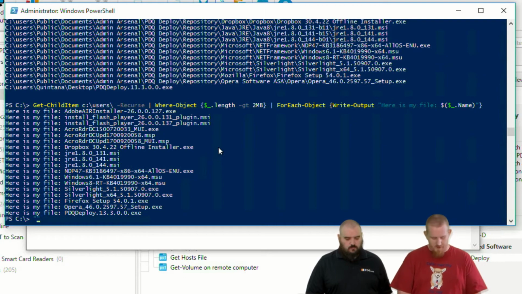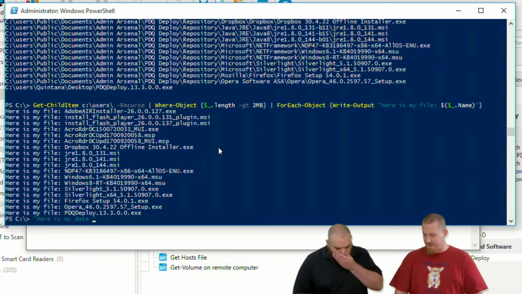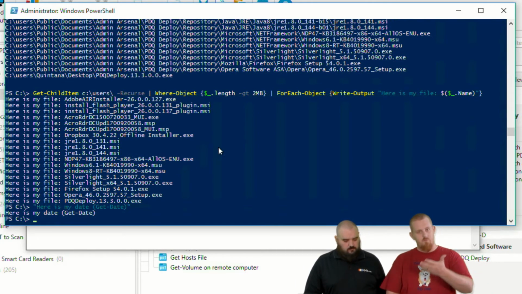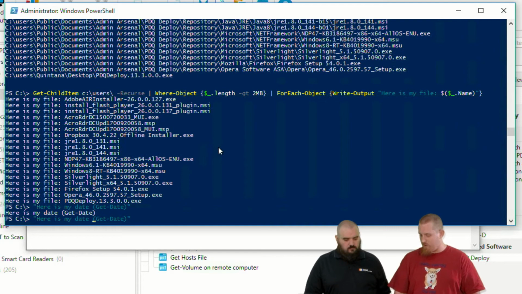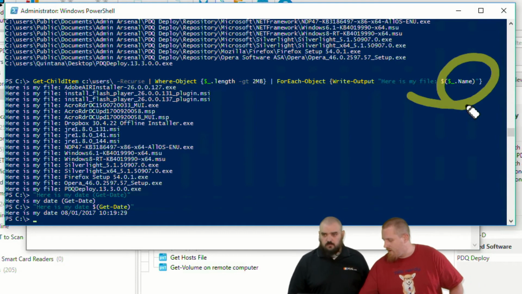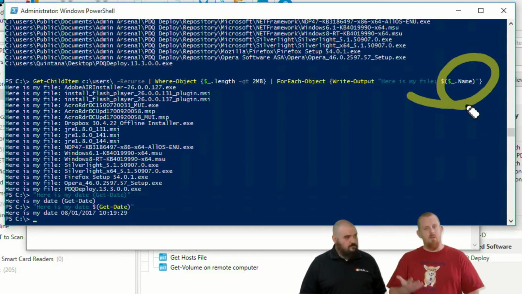In quotes, if I'm doing here is my date, there's a command for getting the date called Get-Date. If I just do Get-Date, this will return exactly that text, but if I actually put it in parentheses with that $ sign, it basically says this is a sub-expression, get my date. And it'll actually do that. So exactly what Jordan was talking about was right here. So, good call. Good habit, right?